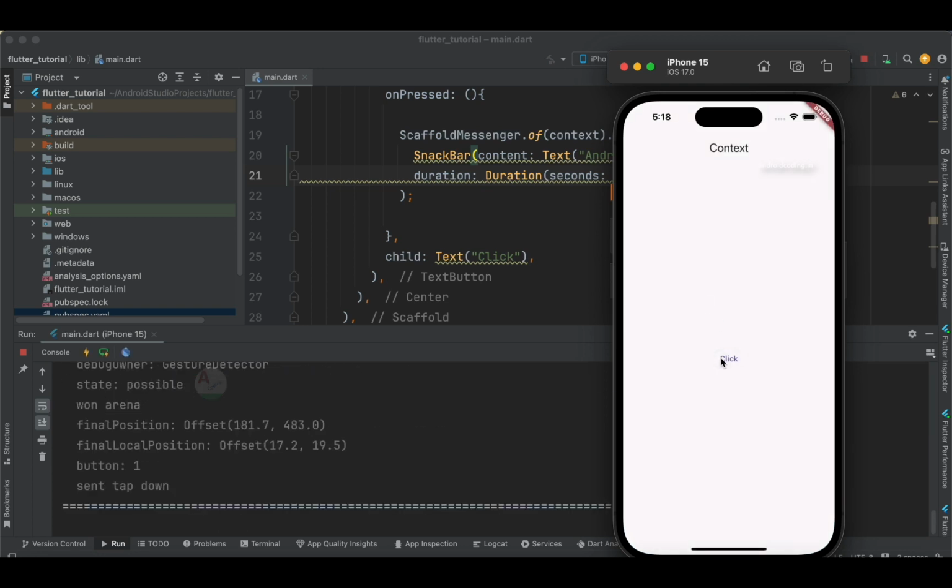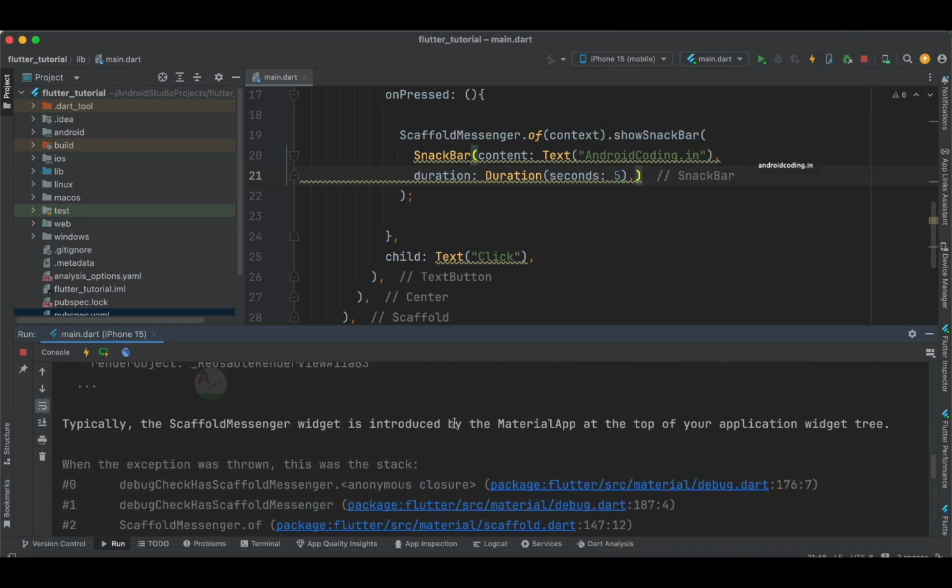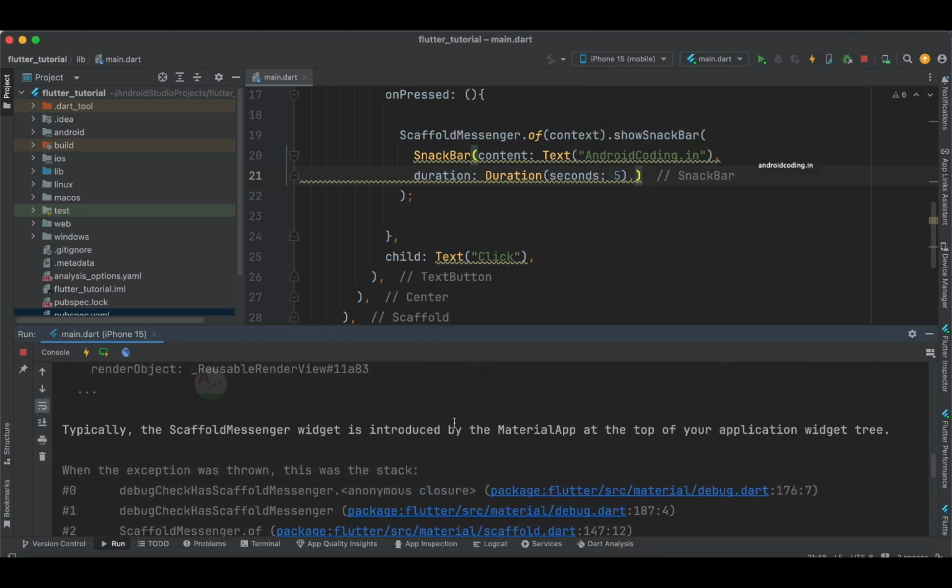So here, when I tap on this click button, you can see the error. Typically, this scaffold messenger widget is introduced by the material app at the top of the application widget tree.